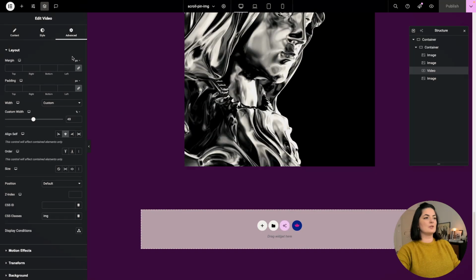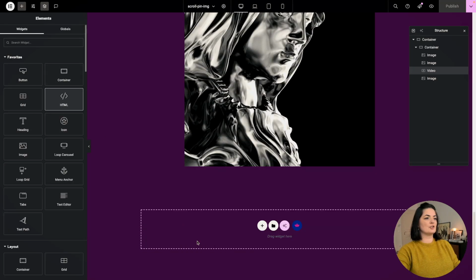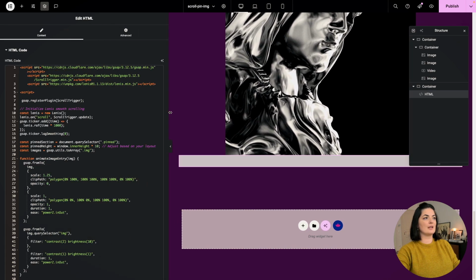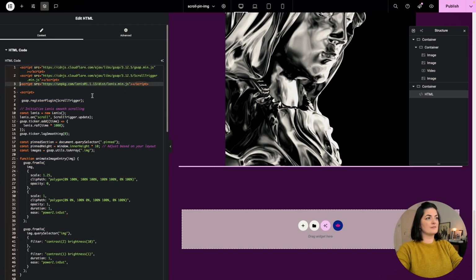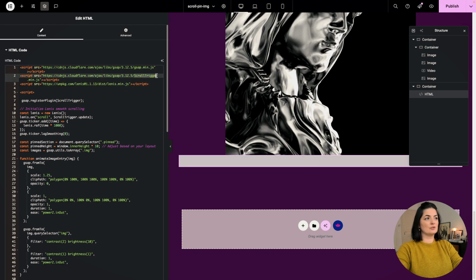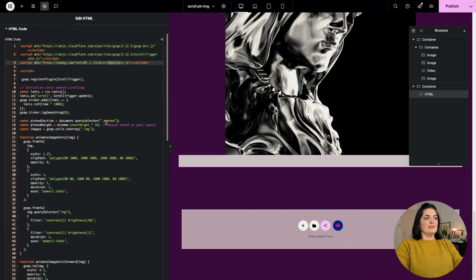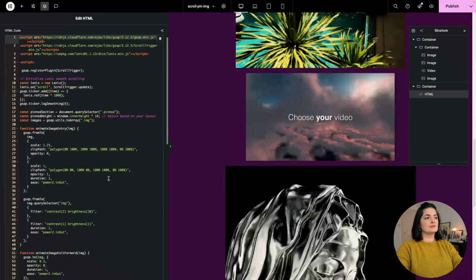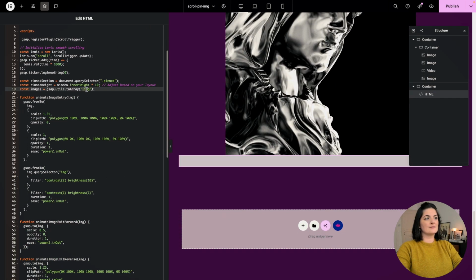All right, so I'm gonna go all the way down and grab an HTML widget and dump it all in here. Okay, so what we need here. First of all, we need a script for the GSAP, the ScrollTrigger of the GSAP effect, and Lenis, okay? And as you can see here, we have our pinned container class, which is this container. And what else do we have here? The class for the images and the video, obviously.